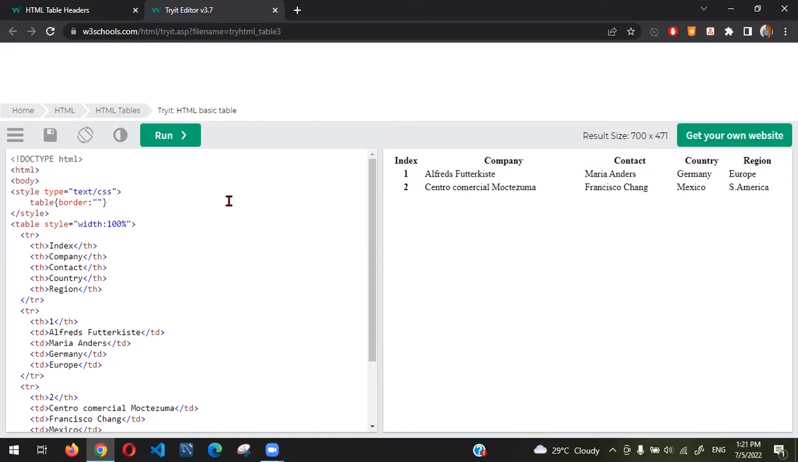In this value there are three sections. The first section is for the width of the border. I would like to give a 2 pixel border width. Then the type of the border, which is solid. Solid means a straight single line. Then the color of the border, blue. Now let's run the program.